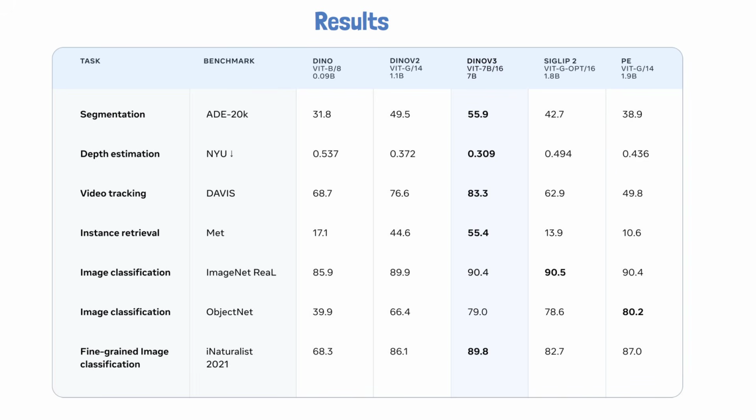In this table from Meta's blog, each row represents a specific vision task, and the models compared were trained using frozen embeddings from different backbones. As you can see in the middle column, DINOv3 consistently outperforms DINOv2, as well as Google's SigLIP 2 and Meta's own perception encoder across most tasks.